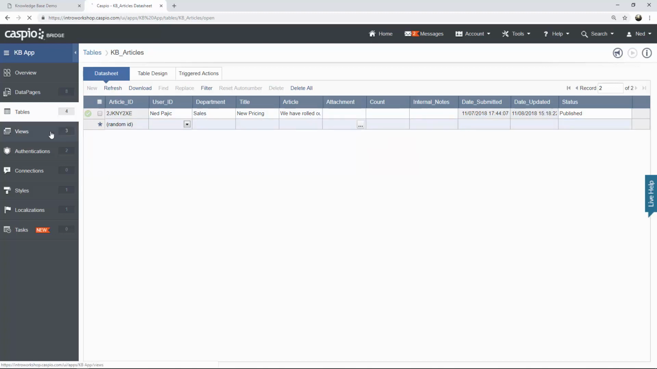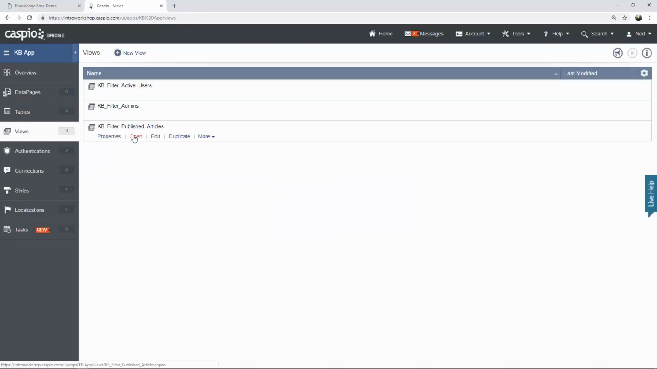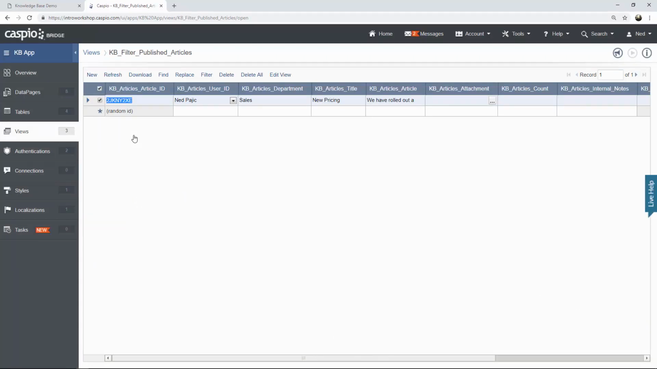And you go back to your view. You should be able to see that article now inside the view. Again, the view is just helping us filter information from the table. Now let's build that data page.